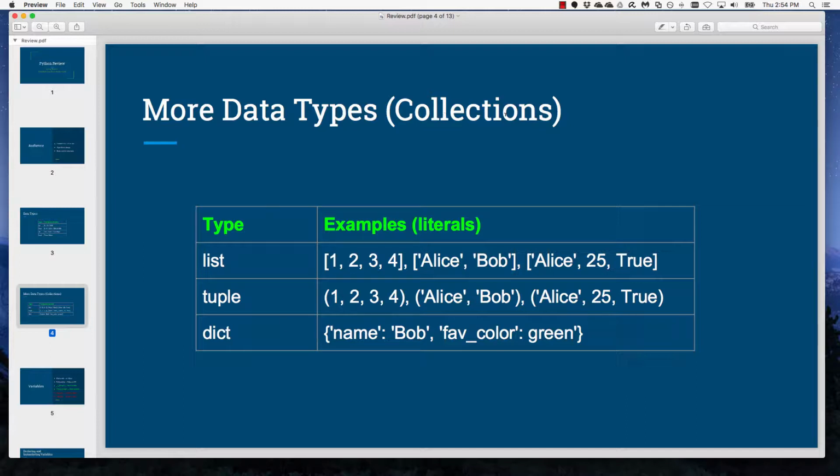And then the last collection data type we have is called a dict. That's short for dictionary. If we think of a dictionary as the actual book, we can look things up and we can find their definition. Very similar notion here in Python in that we have keys that have values associated with them. So let's look at the syntax for this real quick.